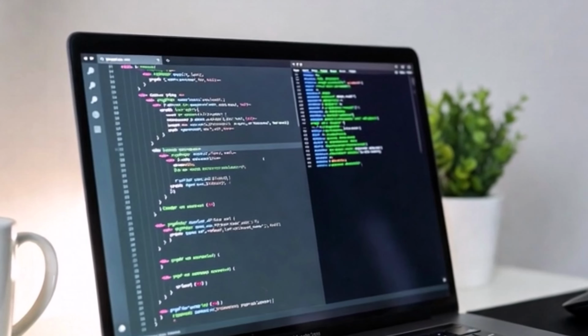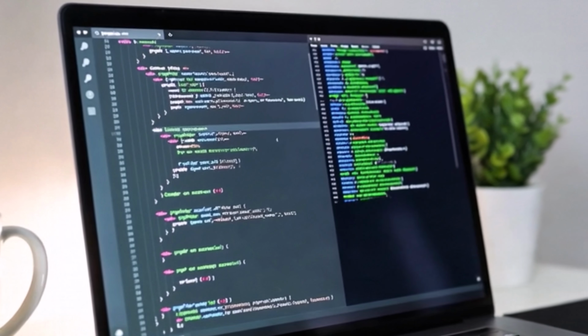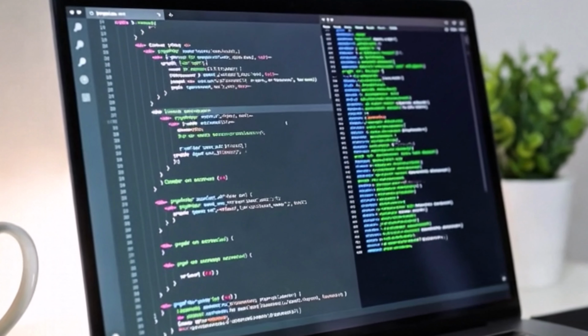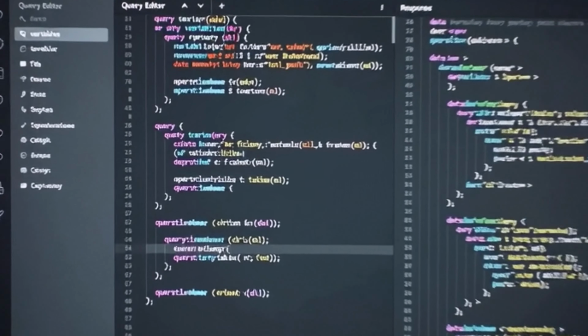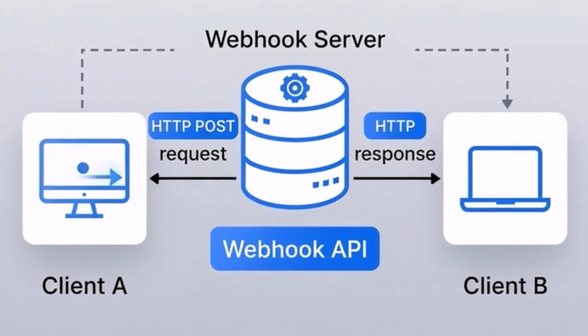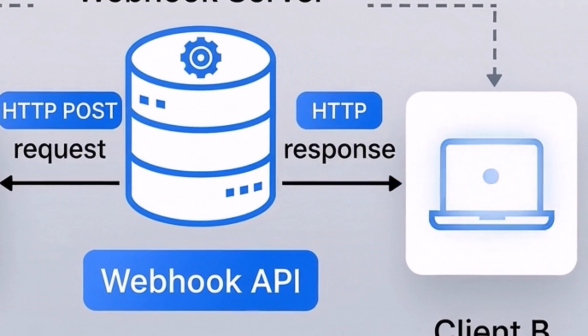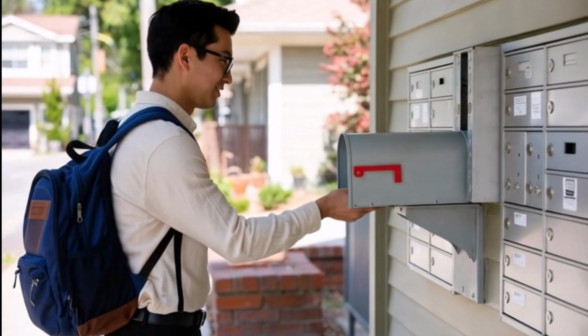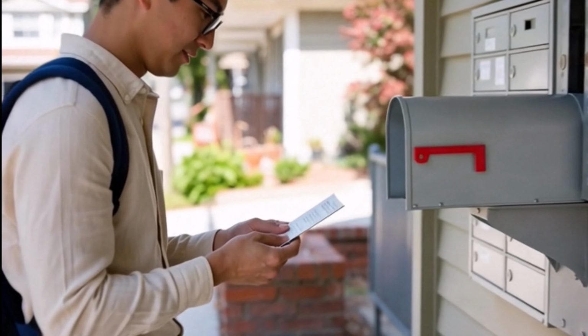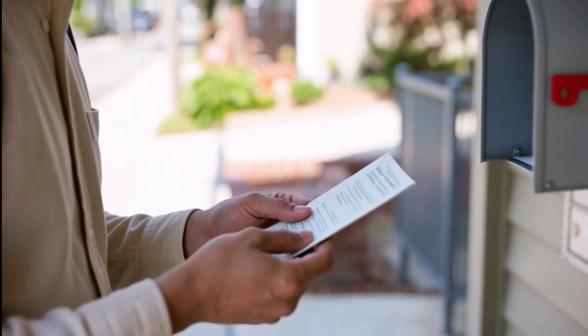But sometimes you don't want to fetch data at all. You want to be notified the moment something happens. That leads to the next types of API, which is Webhook API. Think about traditional APIs like checking your mailbox. You walk outside, open the mailbox, nothing there. You walk back inside, and you repeat this again and again.